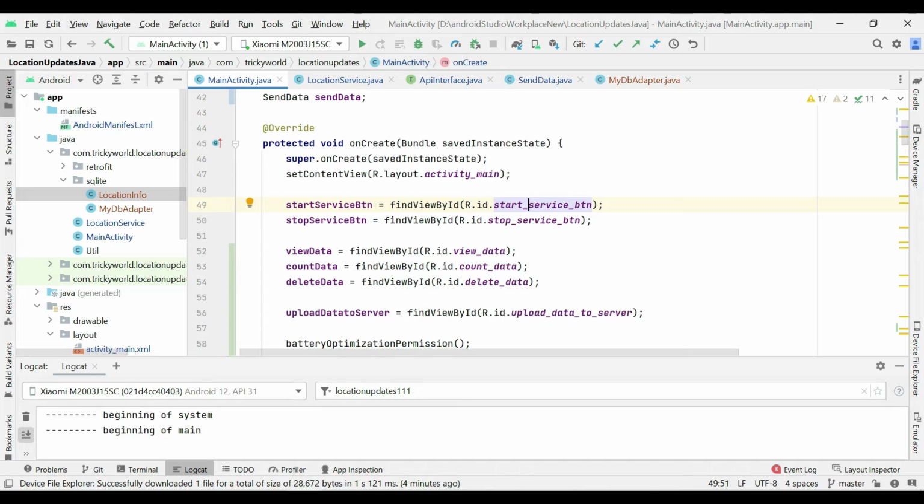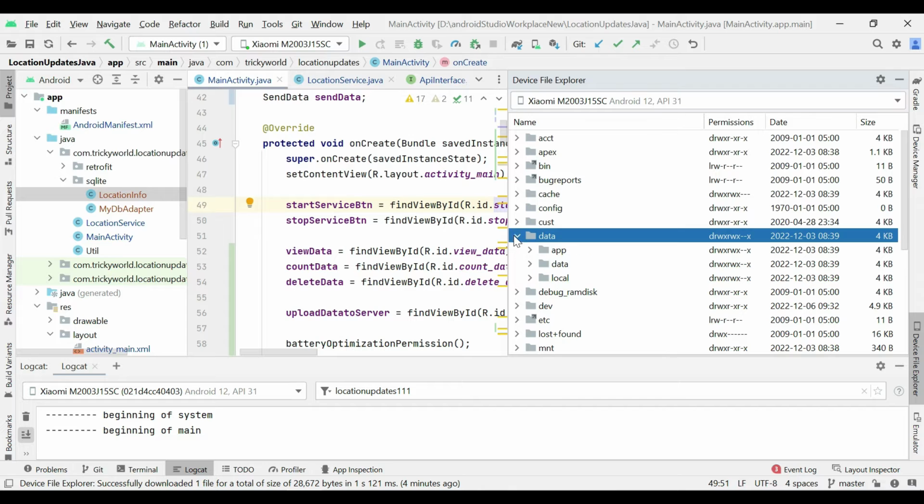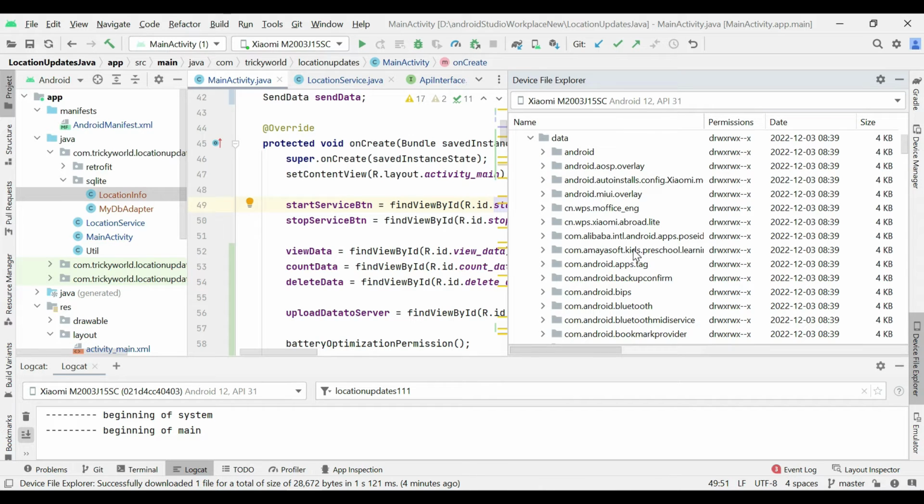The first step is to connect your mobile phone to Android Studio. So here you can see that my phone is connected with Android Studio. Then here is a small icon, Device File Explorer. Click this icon and you can see different folders. Go to the data folder and again click the data folder.